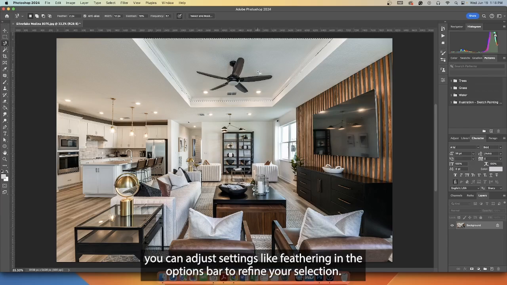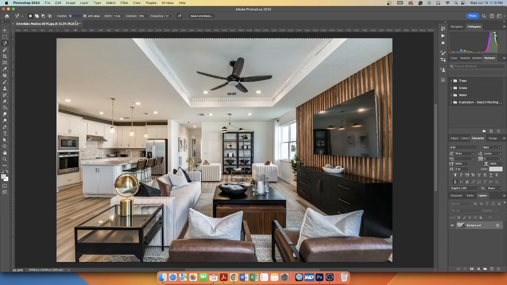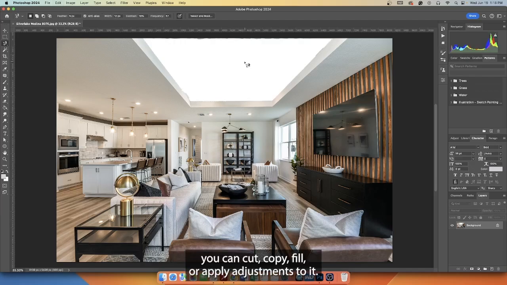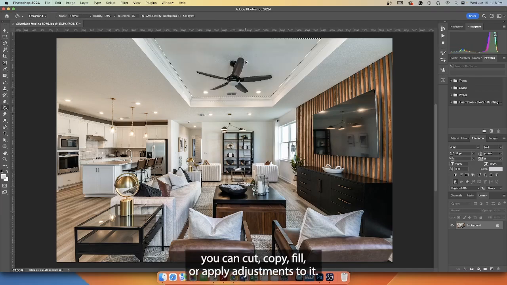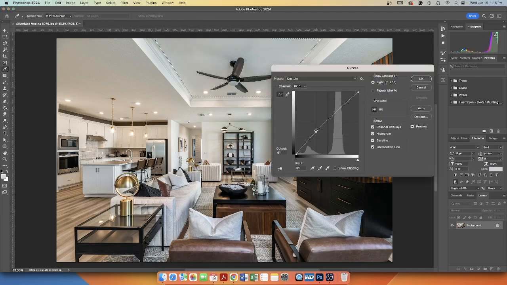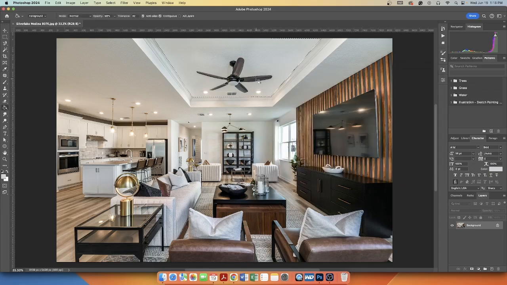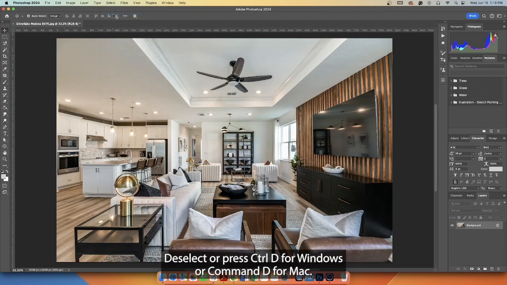For each tool, you can adjust settings like feathering in the options bar to refine your selection. Once you've made a selection, you can cut, copy, fill, or apply adjustments to it. To deselect, go to Select, Deselect, or press Ctrl-D for Windows or Command-D for Mac.